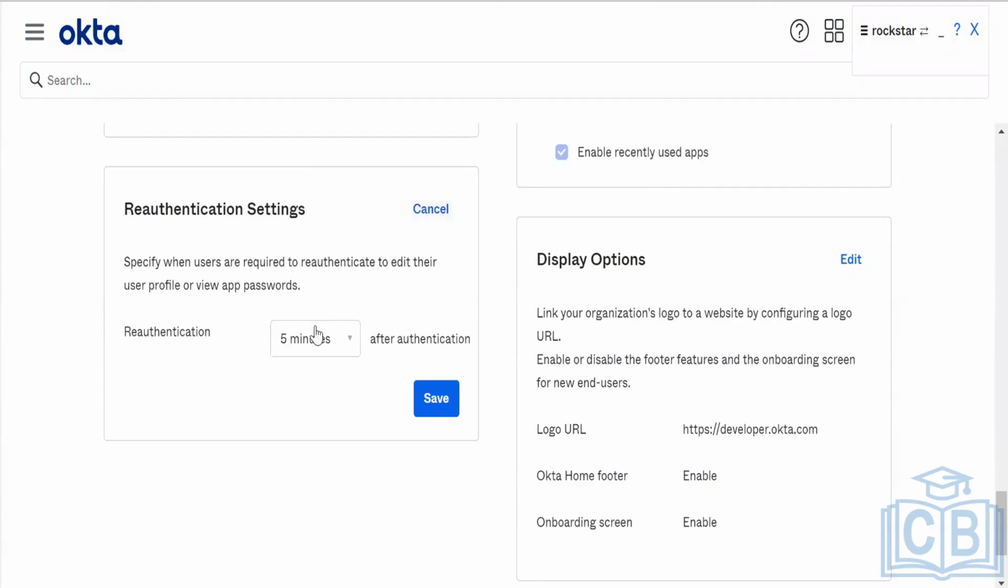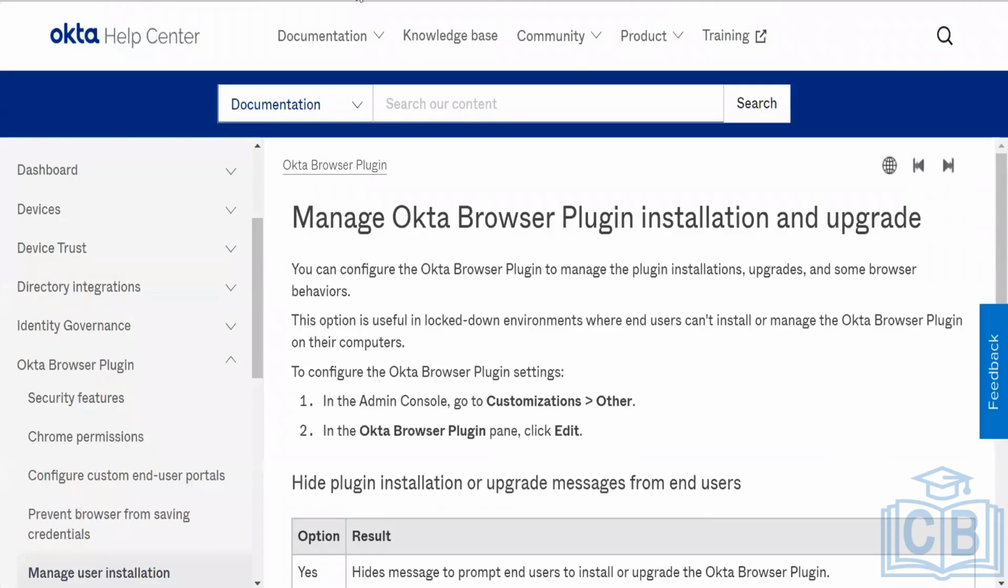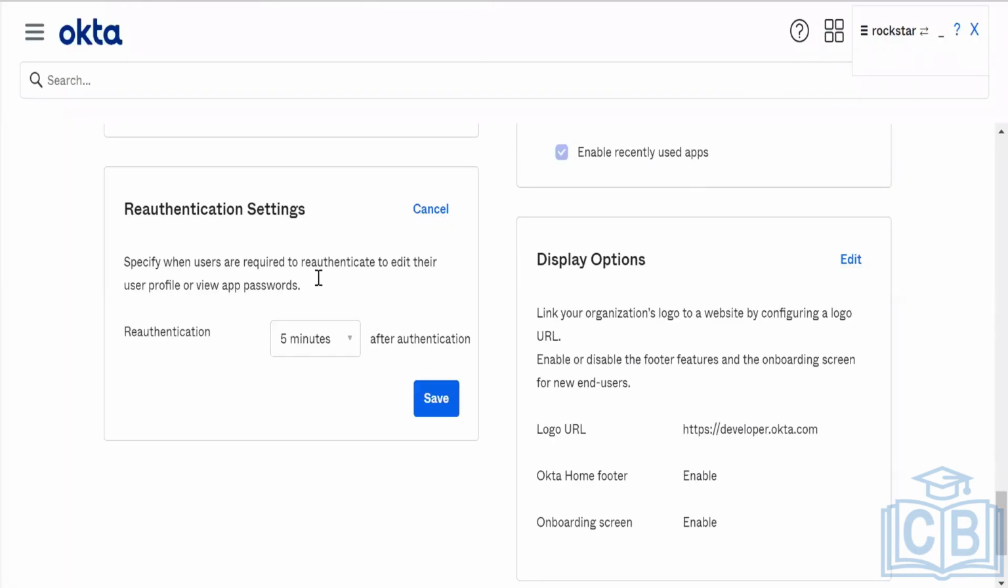Then this is the re-authentication setting. You saw, right, I was able to edit the language and all. Till what time should I be allowed to change my settings, 5 or 15 minutes? Keep it the minimum.